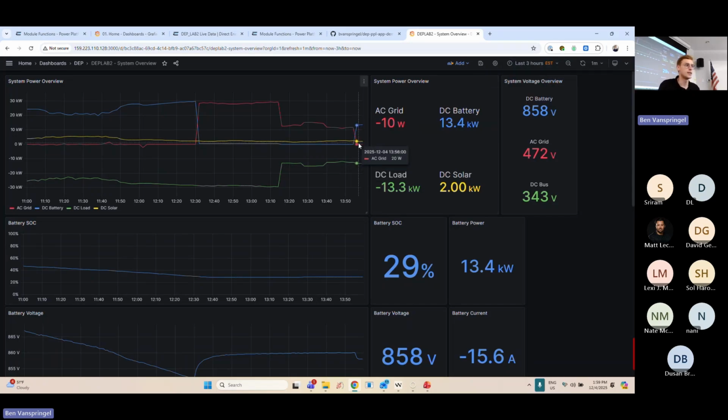The power set point was applied to the converter, and instead of importing from the grid, it's now requesting that from the battery. So the power set point changes, and the converter in this case was supporting the DC loads. There was no blink at all in this whole system. It's a smooth transition in between.